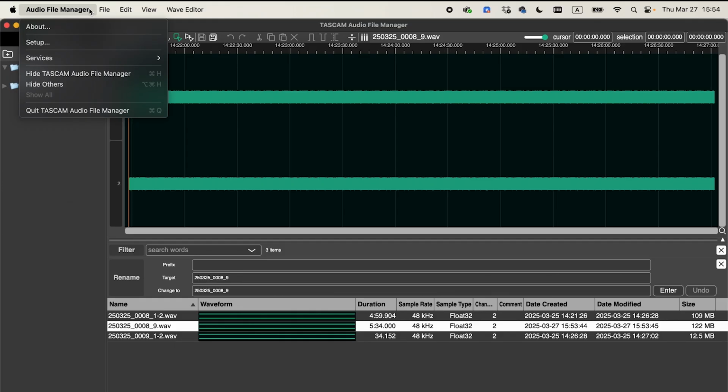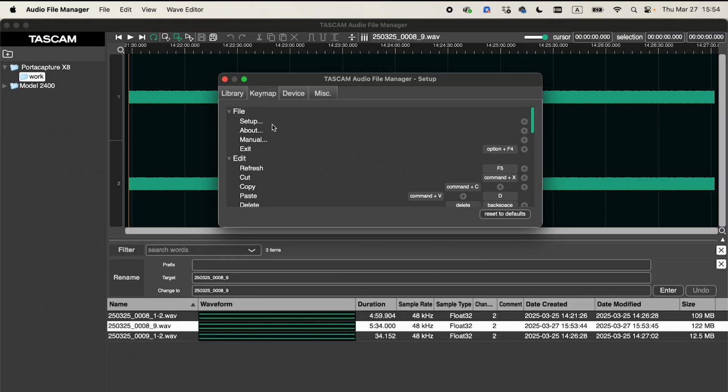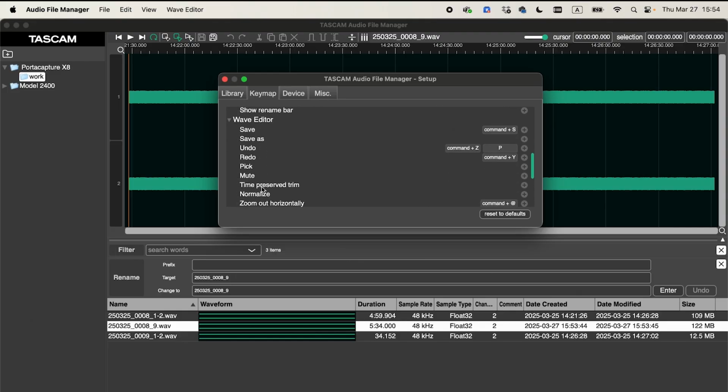Commands such as edit and transport can be assigned keyboard shortcuts. To do this, open Setup from the File menu. Then go to the Key Map tab and enter your preferred key for each command.